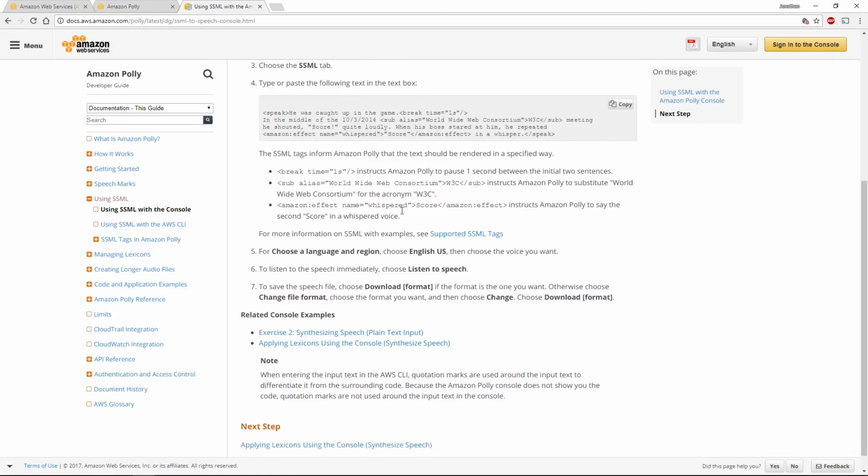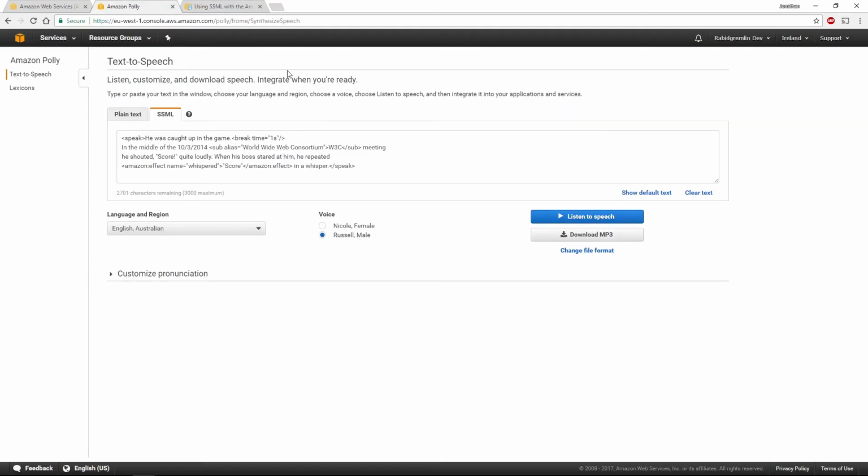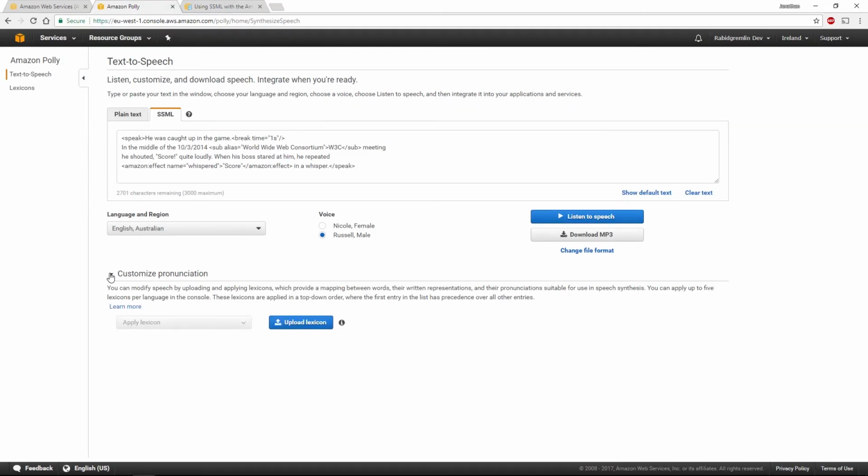The other thing you can do is, if you look at custom pronunciations, you can upload and provide a mapping of the written representations, and you can also do phonetic pronunciations inside the markup language as well. So you can have a high degree of control over what comes out the other side.